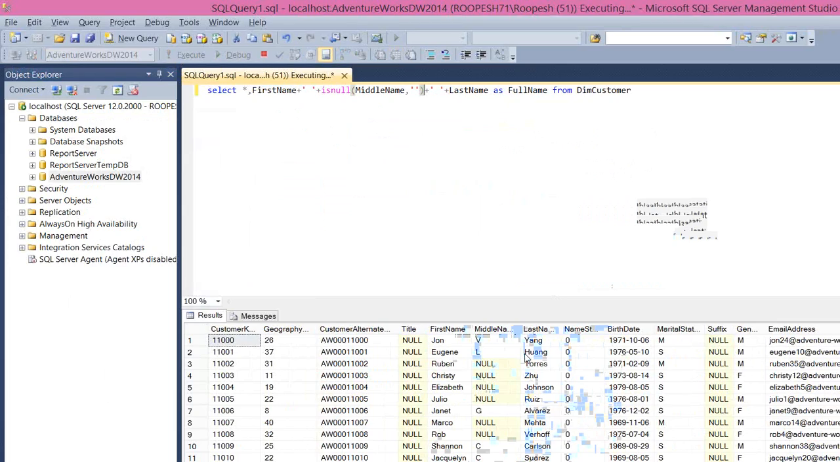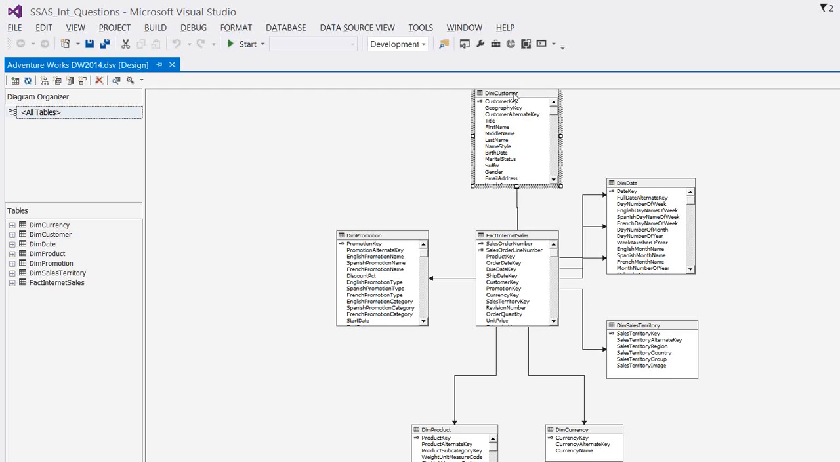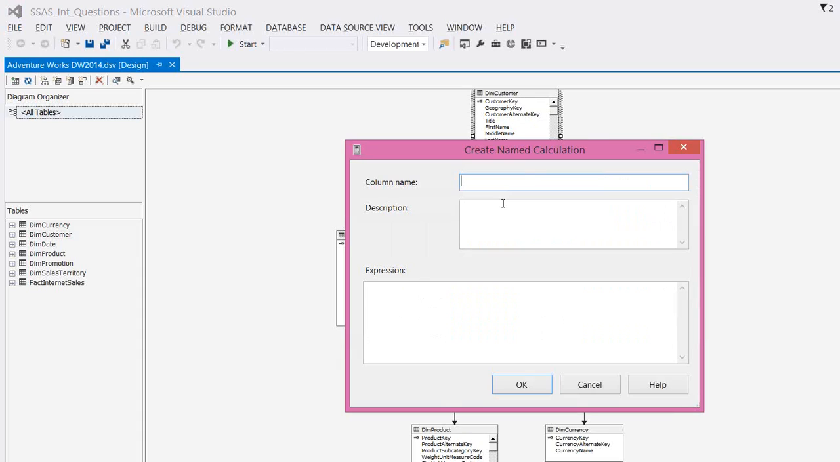Now, how can you achieve this in your SSAS projects? To achieve the same, you have the concept called named calculation. A named calculation is nothing but an alias column on a SQL Server table, the underlying table. So how can you create that? If you go to the BIDS environment, that is SQL Server Data Tools, when you right click on the table and select New Named Calculation, it has three input values. One, you have to give the column name, another one is the description of this column, and the third one is the expression. So if you go back to your SQL query, you have the column name here. I'm copying the same.